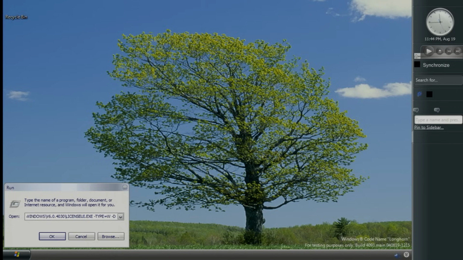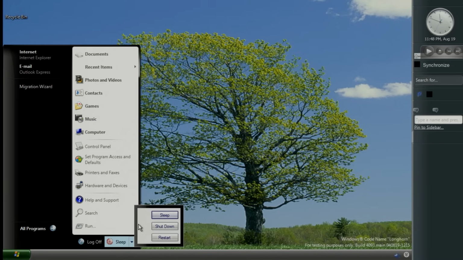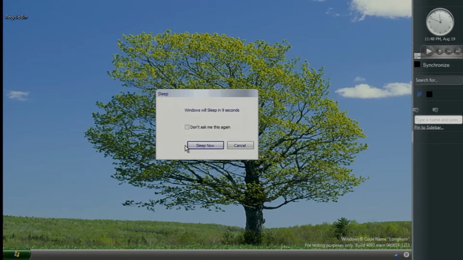There's also supposed to be some new dialogues for Windows product activation. However, they just didn't work. The shutdown options are also different in this build. There's a new dialogue window for that as well.